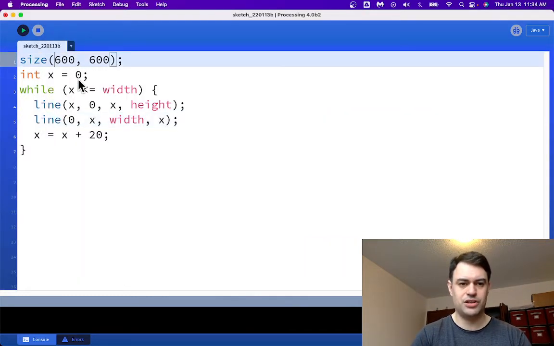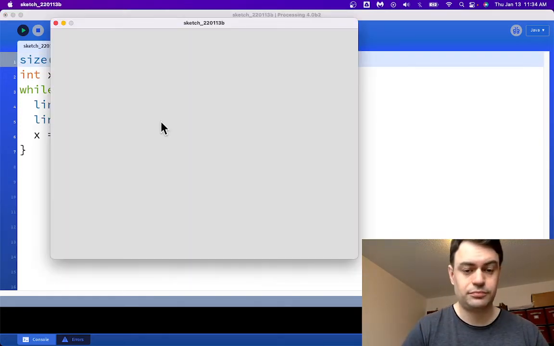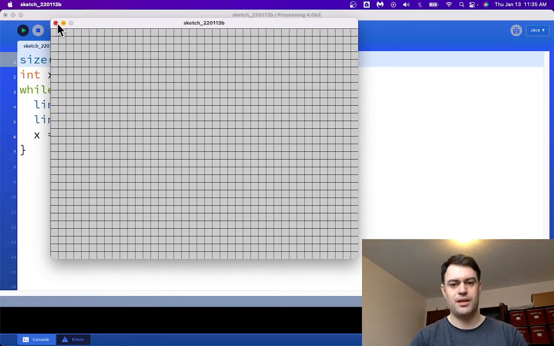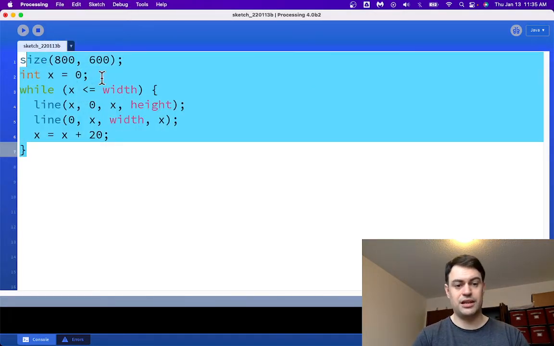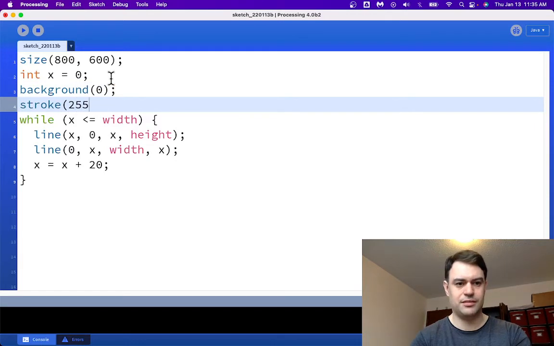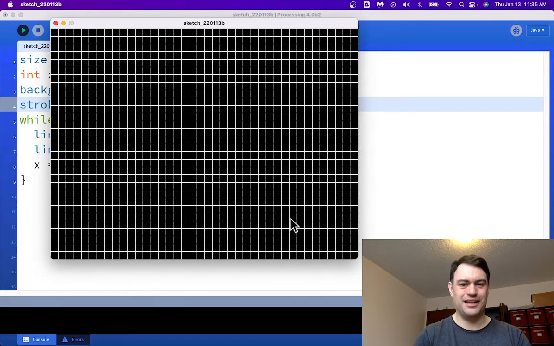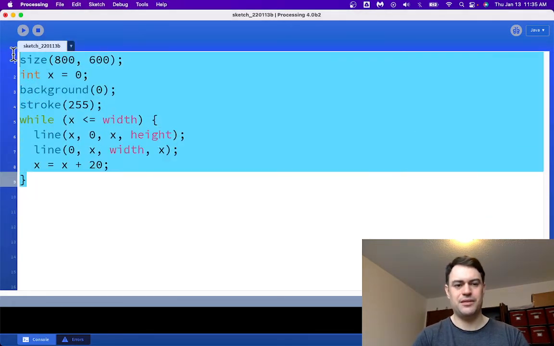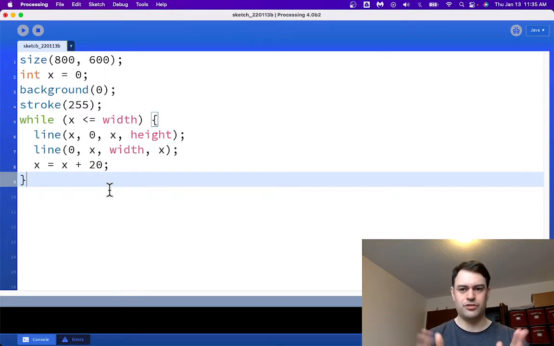And of course, if we were to change these numbers, if I was to make this 800 by 600, does it adapt to fill that space? Yes, it does. So that's fantastic. Okay, so basically we have ourselves a grid. I mentioned I wanted to make it a black scene. So maybe I could do background 0. And of course, I want stroke white because if it's a black background, I won't be able to see my lines if they're black as well. So let's see. Okay, there we go. Looks reasonable. So this is basically a nice little algorithm for drawing a grid.